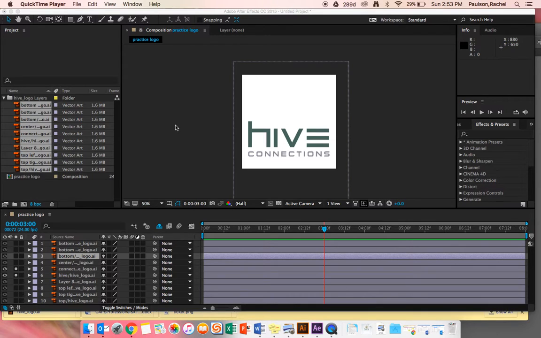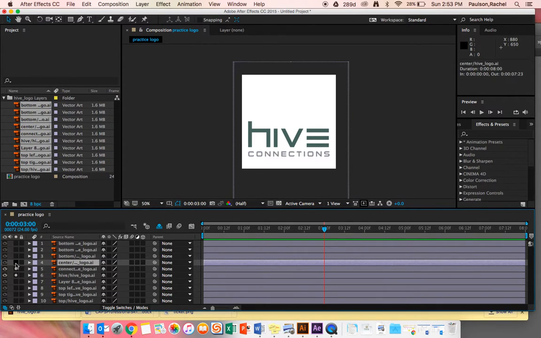Okay, so the next thing I want to do is introduce how something could fade in and fade out using the opacity feature. So I've decided that I want the center of my logo to fade in. So I'm going to find the center here. Here's the right layer. I'm going to click the dot so I can see it. And I want that to fade in.